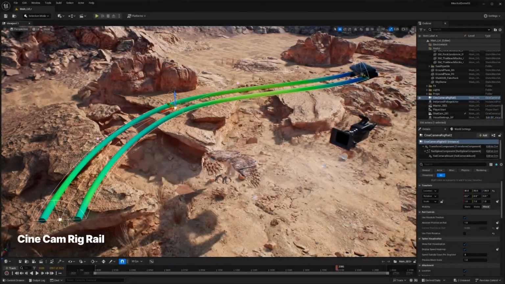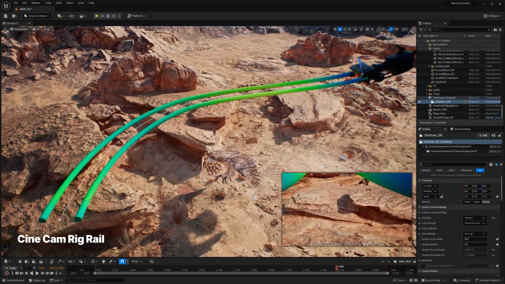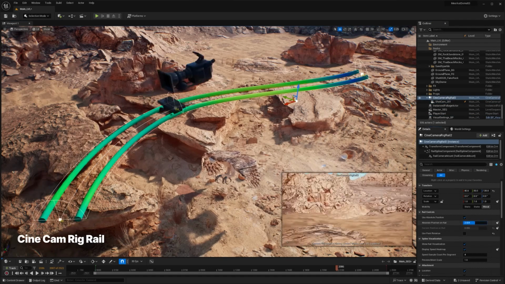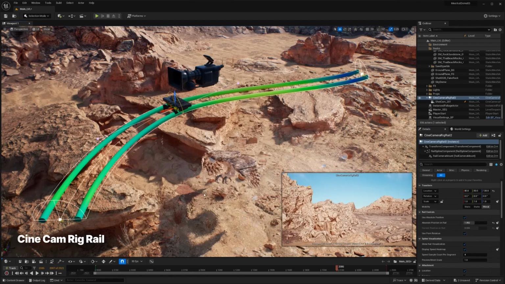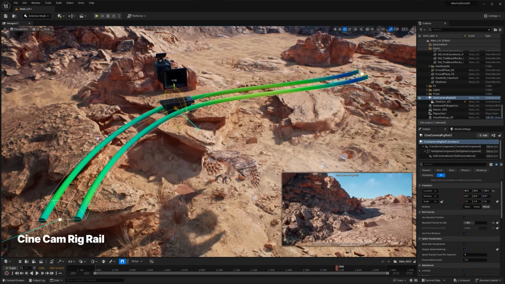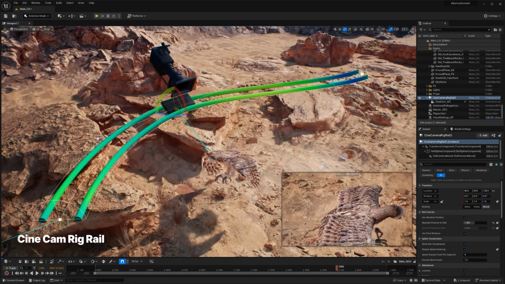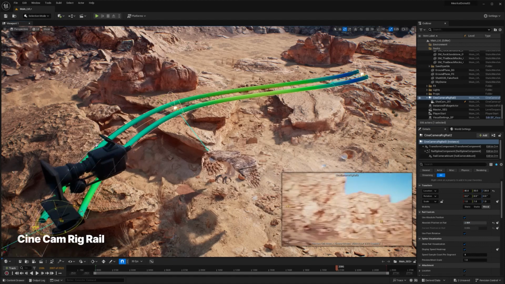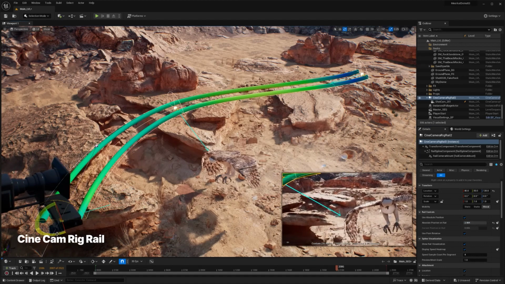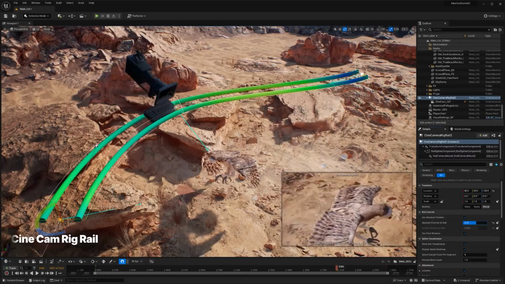We've also added a new CineCam rig rail actor that enables filmmakers to emulate traditional camera movement along tracks or on dollies. It provides the ability to choreograph camera settings at different control points along the path and supports both in editor and VCam workflows.